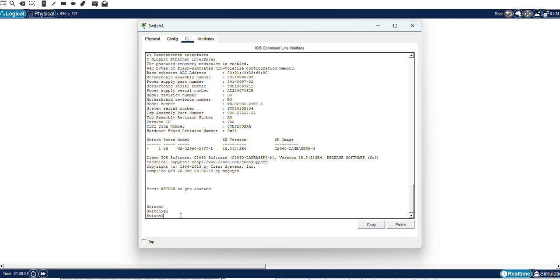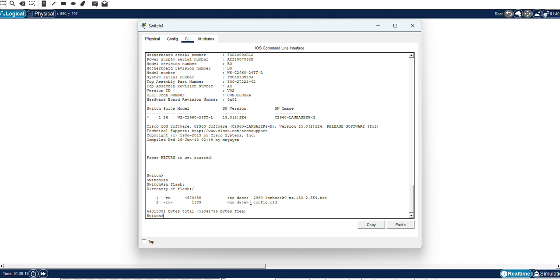And here we will check for the flash file. So dir flash, here we find the config.old file, in which all the configuration is there, but the switch while booting has not loaded the configuration data. That's why its host name is showing Switch.